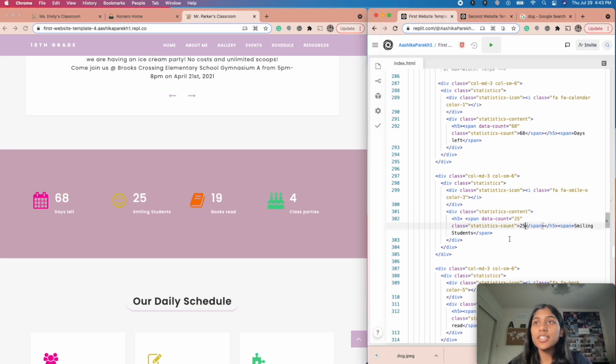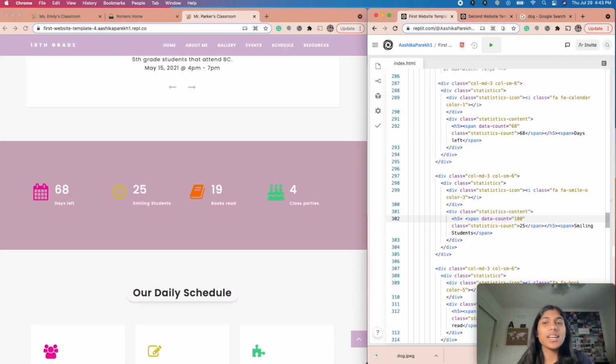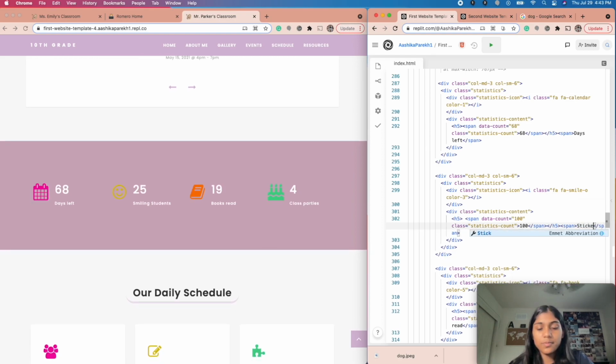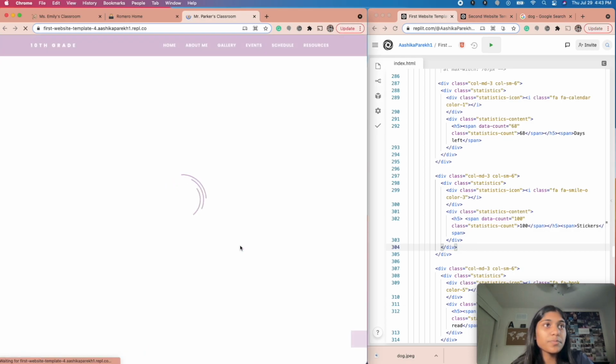So in order to change this, you want to first change the data count of 25 to 100. Again, anything in yellow says the computer has to do this job. So the computer is going to say, okay, I'm going to start at 0 and I'm going to go all the way up to 100. But to actually show what the number is at the end, you also want to switch what's in black, and then you can switch the title as well. So we can hit save, refresh.